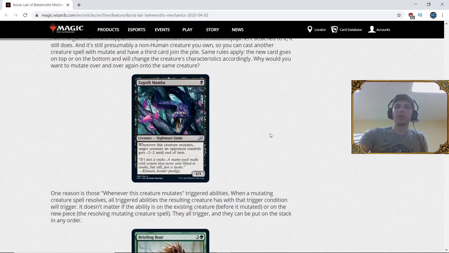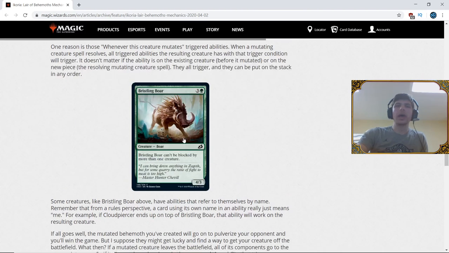There are creatures that care about being mutated onto, which is kind of cool. Things with Bristling Boar, it does clarify. When it says Bristling Boar, it means it's like saying "me." So if you put your Mutate creature on top of Bristling Boar, it will still have the "can't be blocked by more than one creature" clause, even though it's technically no longer called Bristling Boar. Bristling Boar will be replaced by whatever the new title of the card is.